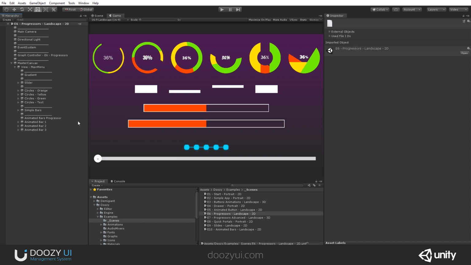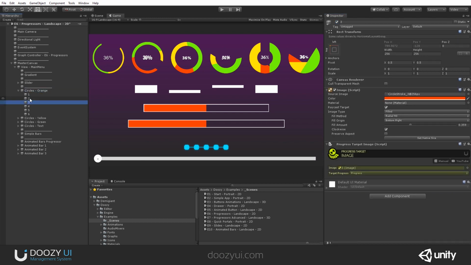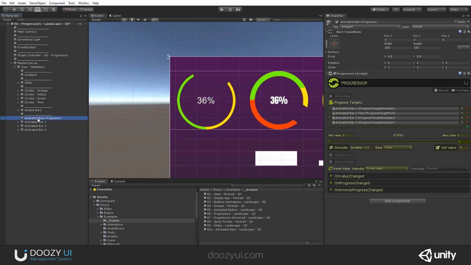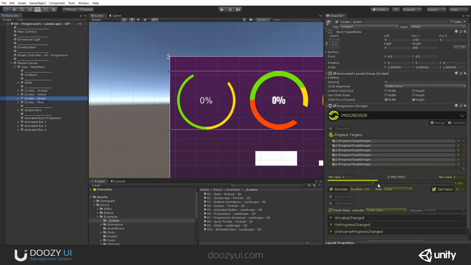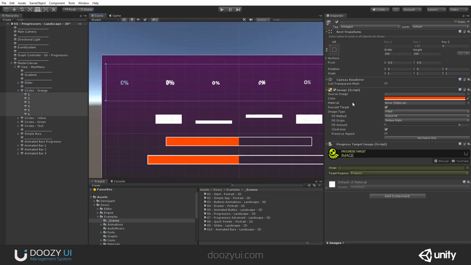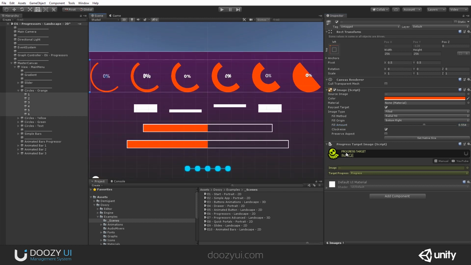So let's come here, circles orange. We have some circles. Is this the main progressor? No. Where is the main progressor? Yeah, this is the one. All right. So here we have some simple images and we just mess with the fill amount. Let me zoom out a bit. And we do that with progress target image. If you didn't watch the video about the progress target image, you should, because it's really very easy.